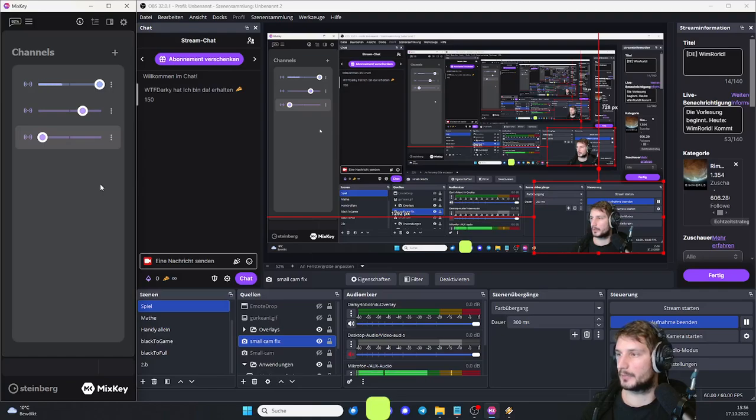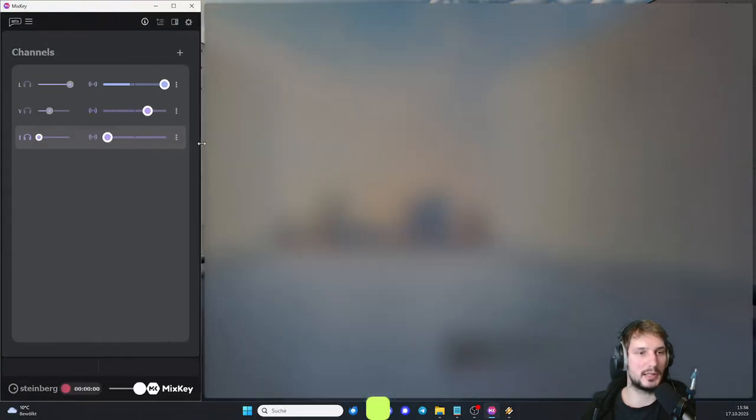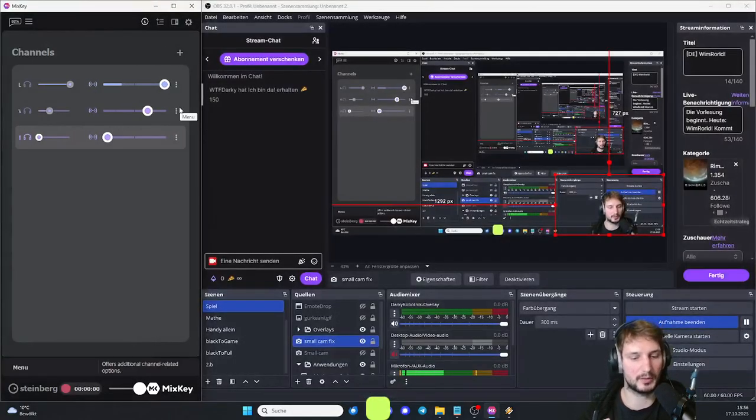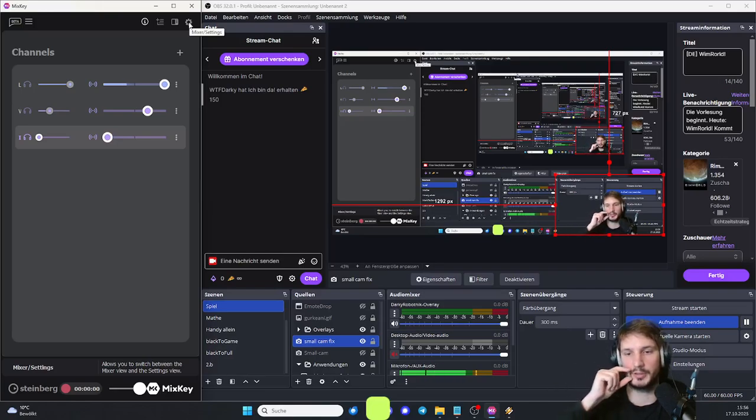So, the last thing you need to do in OBS to really use MixKey the way it's meant to be, I believe, is setting the delay, because every audio device you have and you will ever use has delay, and Windows adds delay to this. So you might experience some delay between your audio and your video. So when I talk now, it should be synchronous, but it might be not.